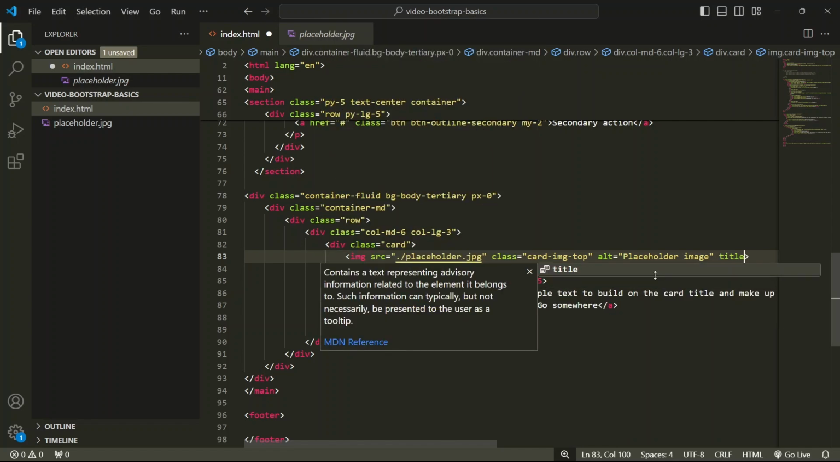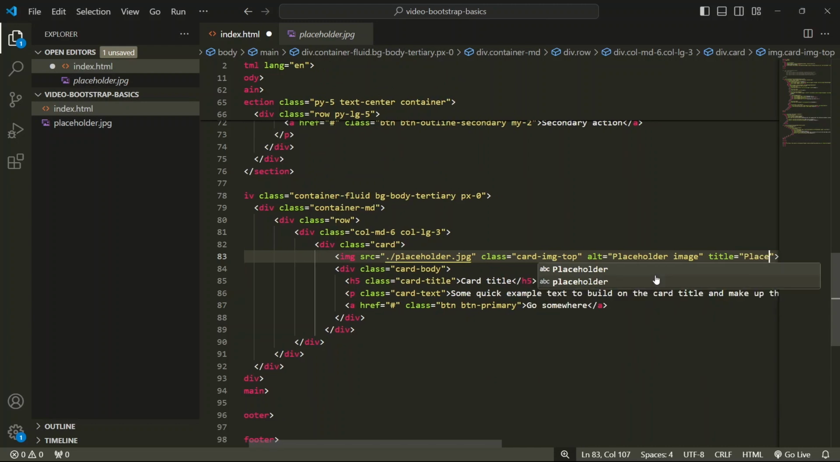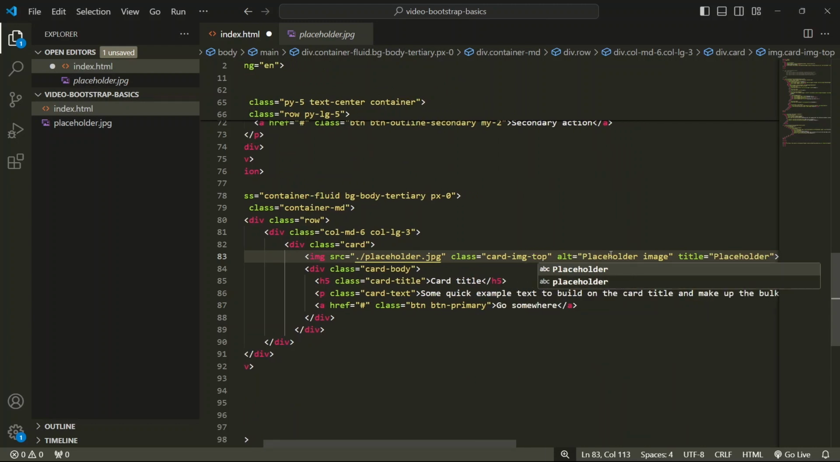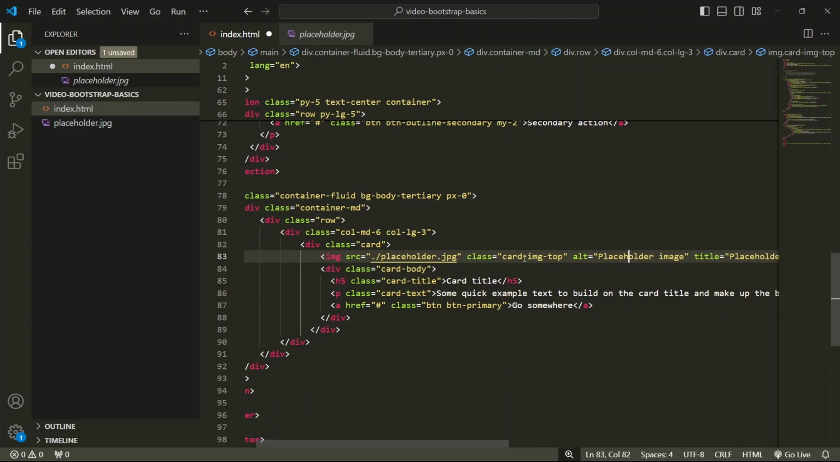If you like, you can put in a title. That's when you hold your mouse over. Alt's for screen readers. Obviously, placeholder image isn't going to be very useful for someone who needs to use a screen reader. Under class, we're also going to put in img-fluid. And I'm assuming you're very new to Bootstrap. What that does is it automatically shrinks the image as necessary to fit.